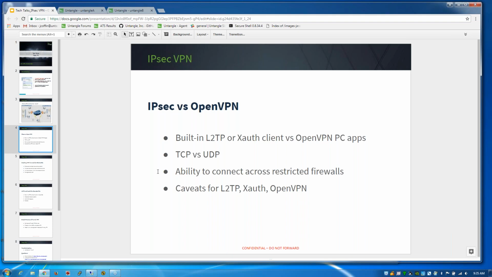OpenVPN generally uses UDP, which is easier to go through firewalls that you might not have control over, but it tends to be a little more sporadic in the connection. And OpenVPN has a lot of ability to connect across restricted firewalls because you can change the port, you can change the type of protocol you're using, multiple things you can change to get across firewalls that you might not have control over. Well, IPsec has a very defined port that it works on, and it's also using TCP, which is easier to block.